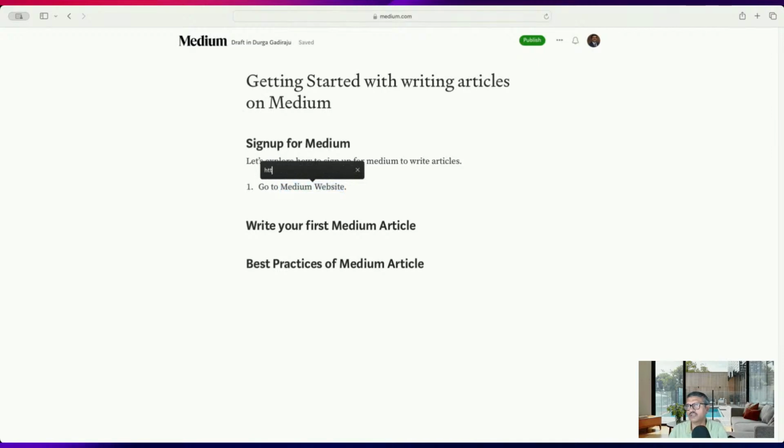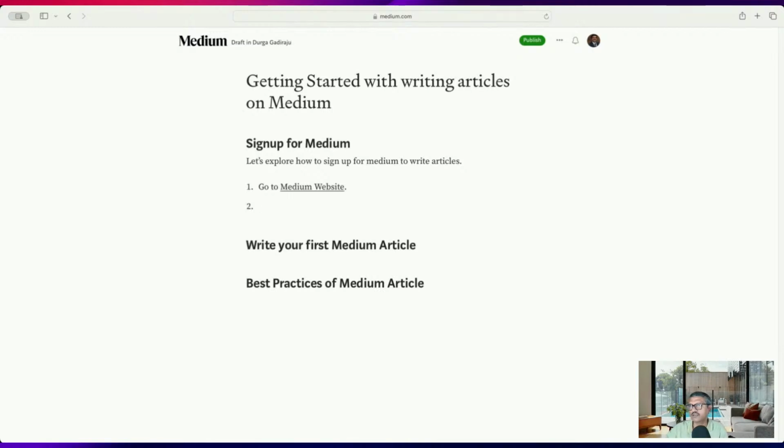Now we can say https://medium.com. This is the website. First, we have to go to that website. Then see, when I hit enter, it automatically provided 2 because it has treated it as a numbered list. Even if you use unordered lists by providing bullet points, the bullet point will automatically be displayed as soon as we hit enter. Now, after going to Medium website, click on sign up and complete the sign up process.